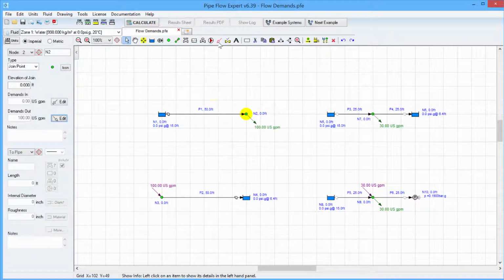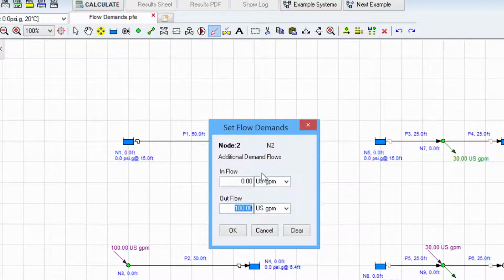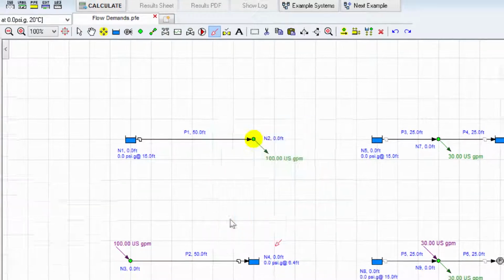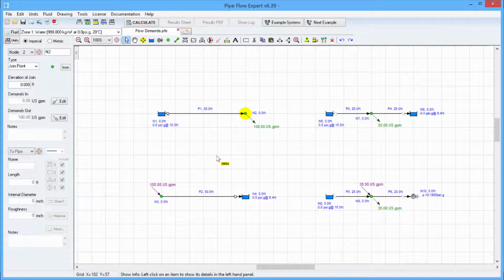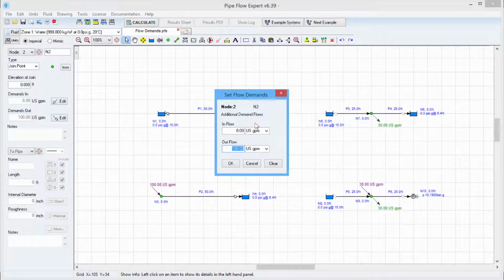Alternatively, you can select the Add Demand Flow button from the toolbar and then click on the node that you want to add the demand to. There is a third way to edit a demand out value, and that is to click on the end of the demand out arrow, and then you will see the Set Flow Demands dialog.